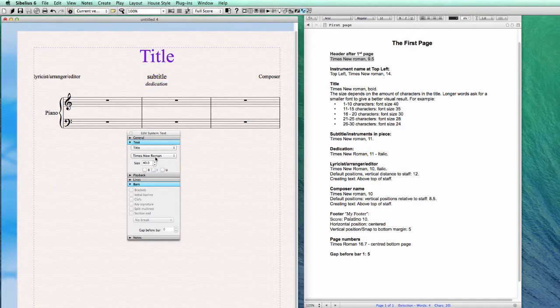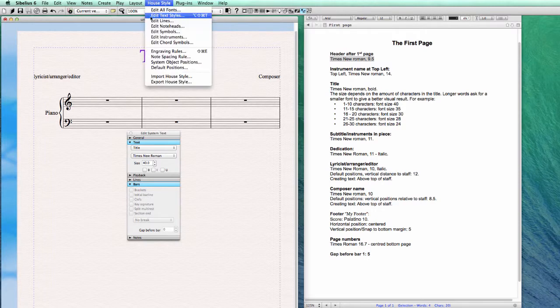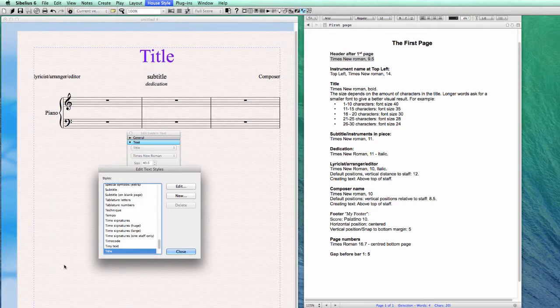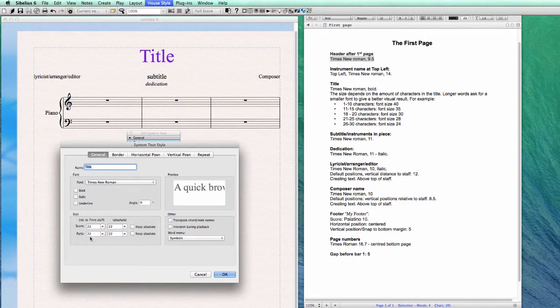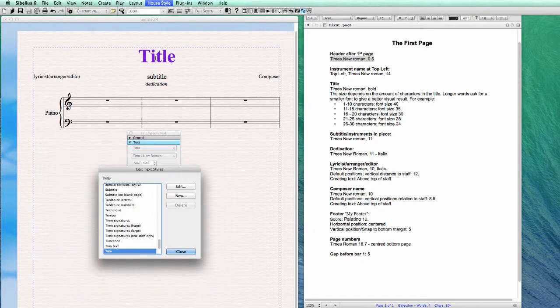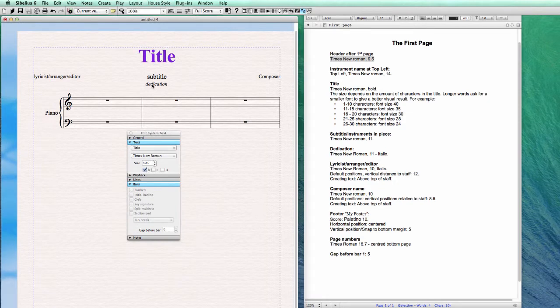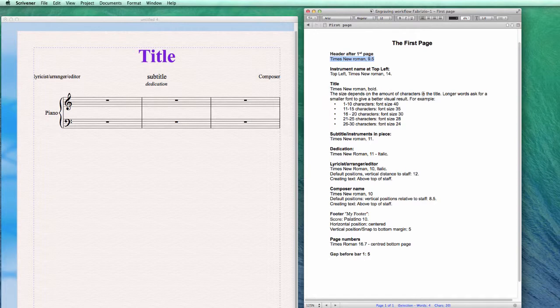In this case, there's one thing I want to change. I want to have it bold, and it's not included. So we have to select the title. We go to house style, edit text style, title, edit, and we select bold. As you can see, this is still 22 because I'm not going to change the default. But the bold I want to change, and there you are. Bold, beautiful, and I want to have it at the top margin. So now let's see.